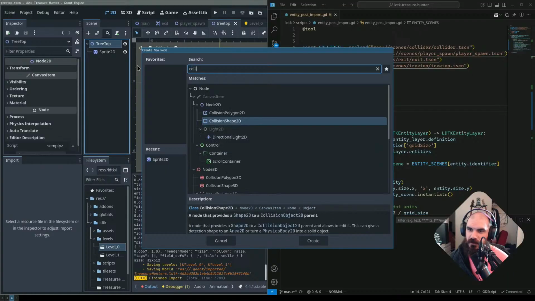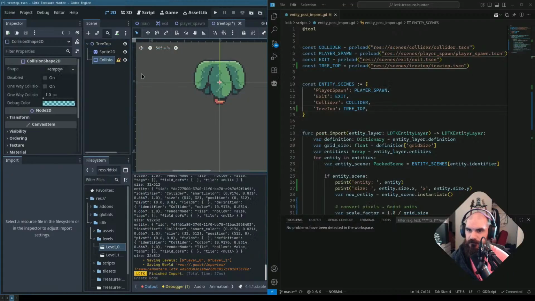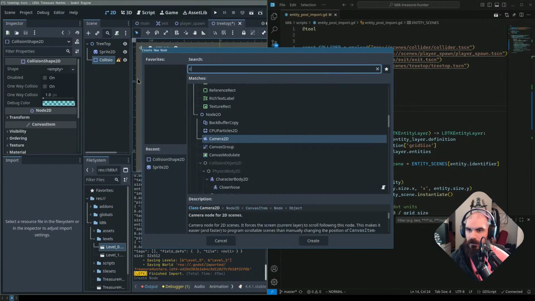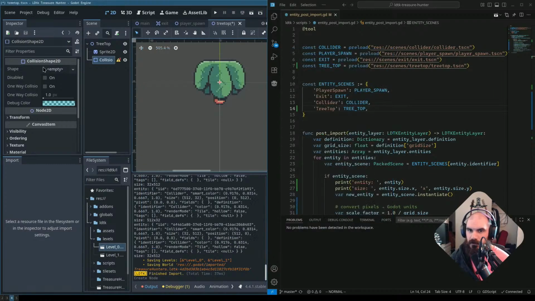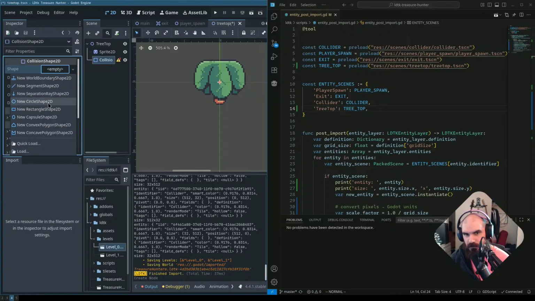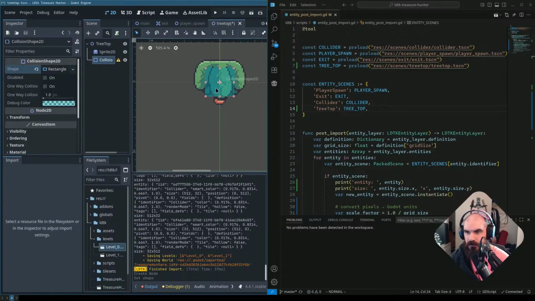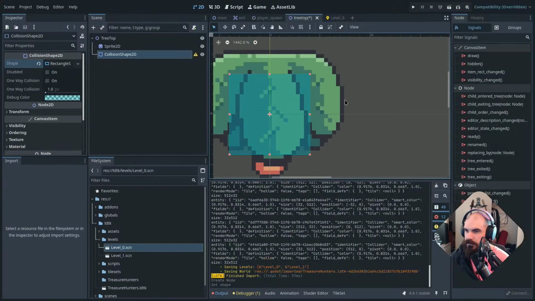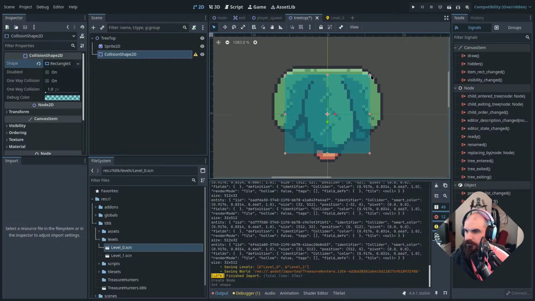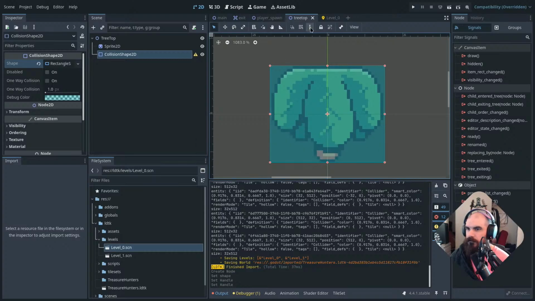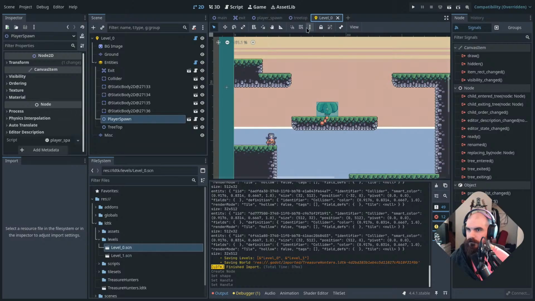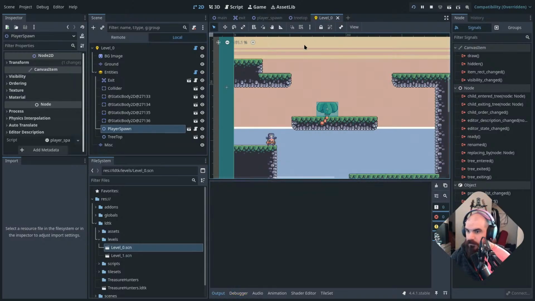Let's put a collider, collision shape 2D. Collision. Oh yeah, I just have to define the shape. I can make that a rectangle. Let's go here and nice. Let's try running it. It's what, F5? Yeah.